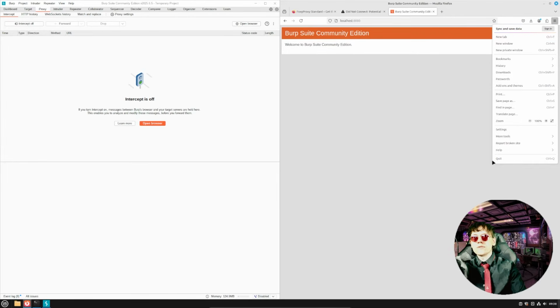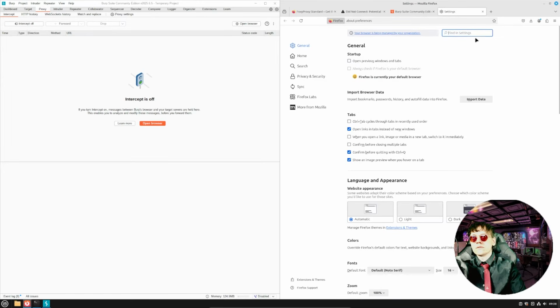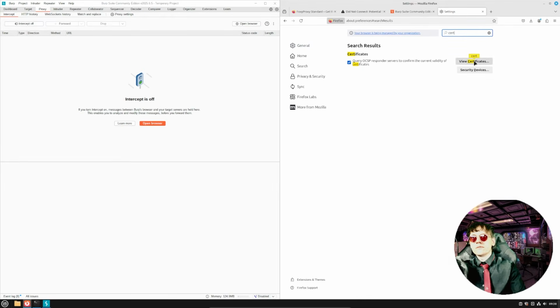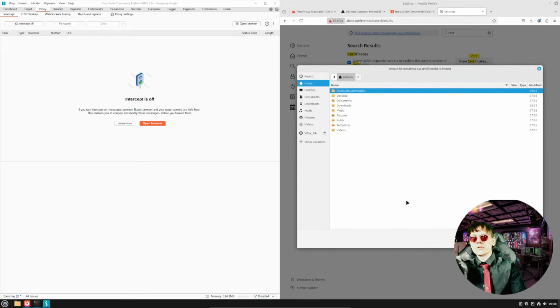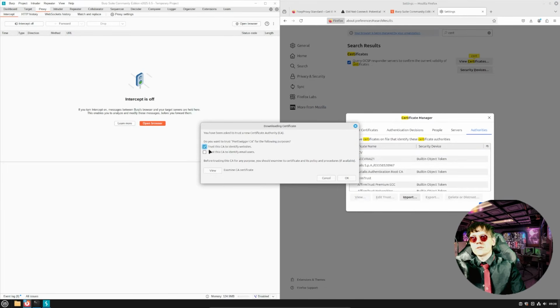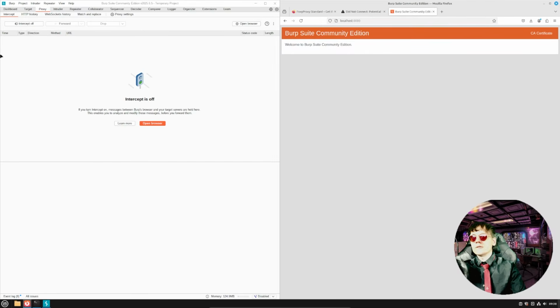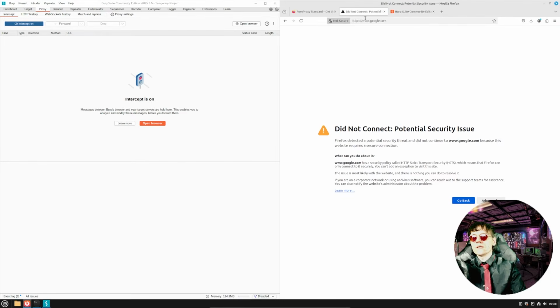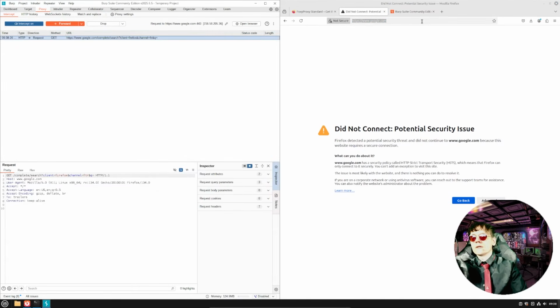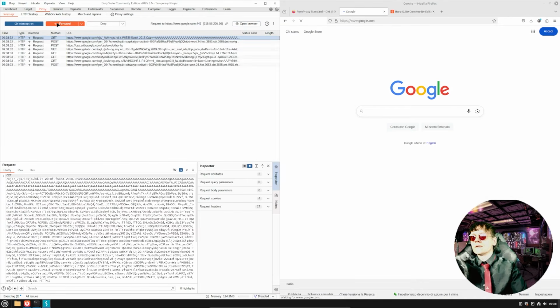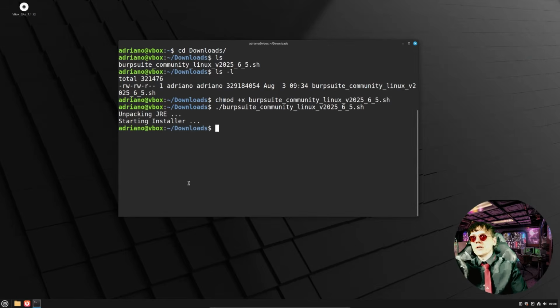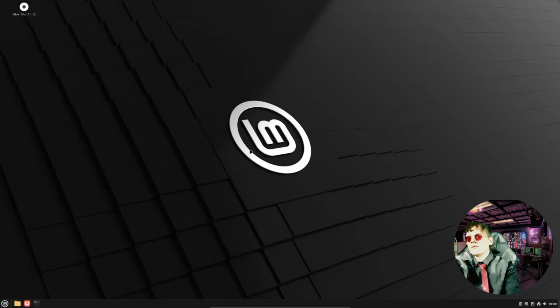There it is. Go on settings. Look for cert. View certificates. Import. Should be on downloads. There it is. Trust. Okay. And now, if we try to intercept the page again, it will not annoy us. There it is. Good. Burp Suite has also been installed on Linux with Firefox.